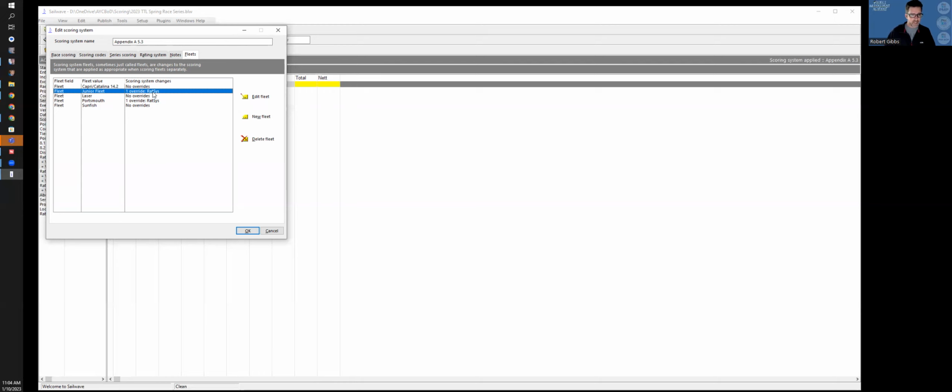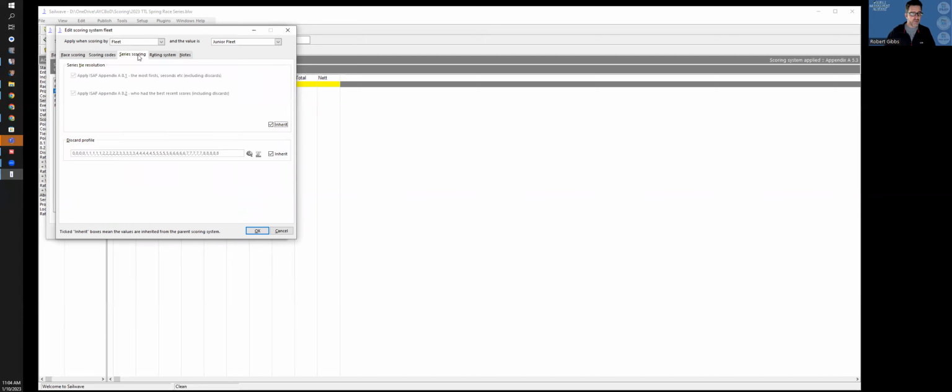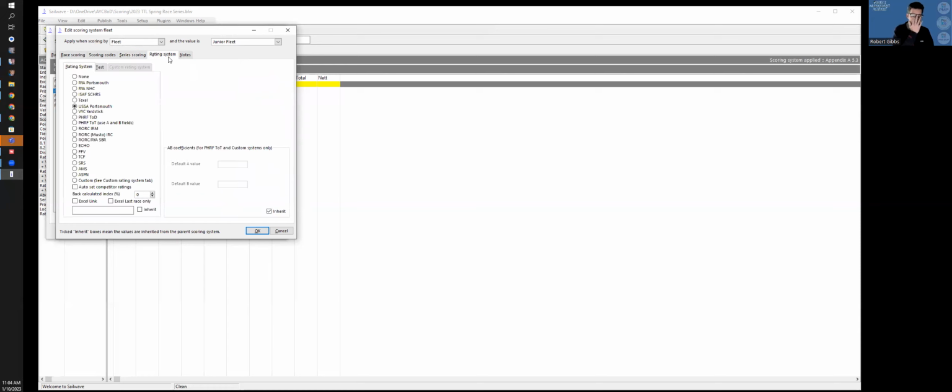Let's look at this now. If I wanted to change anything, you can see that here I'm inheriting everything about the race scoring, scoring codes, and series scoring, but the rating system is, for now, USSA Portsmouth, U.S. Sailing Association Portsmouth rating. So that's where we would change it by fleet.